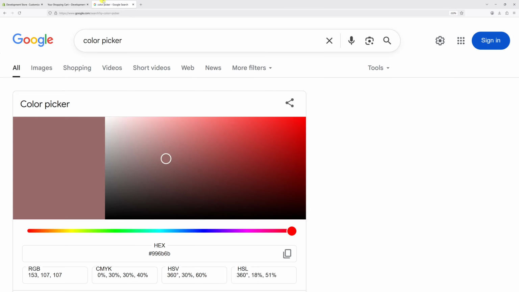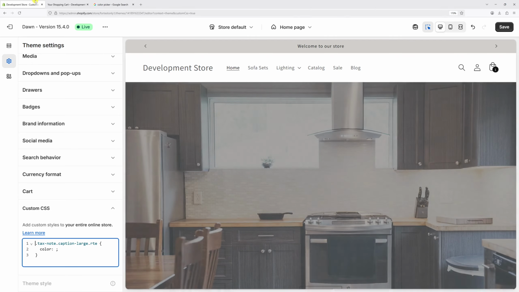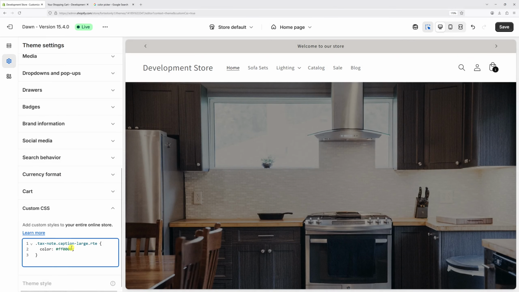Then go to Google and type color picker in the search. Let me get the hex code for the red color. Be sure to copy the hex code, including the hashtag. Then let's go back to the editor. Let's paste it right here. And also make sure the semicolon is added at the end. Then let's save the changes.